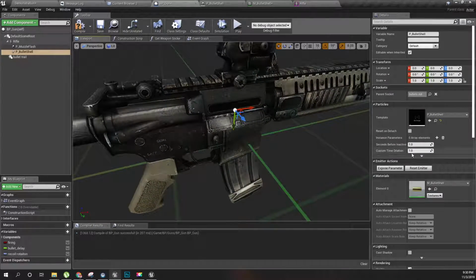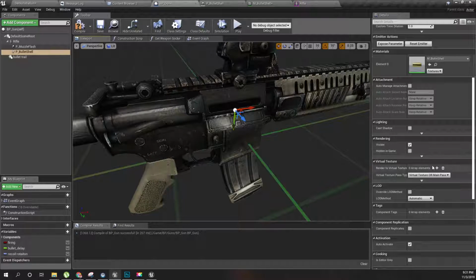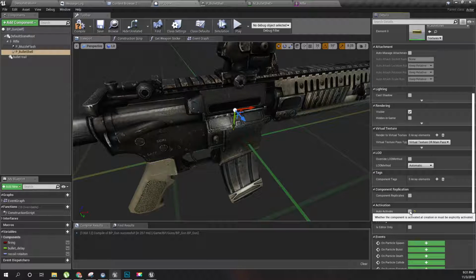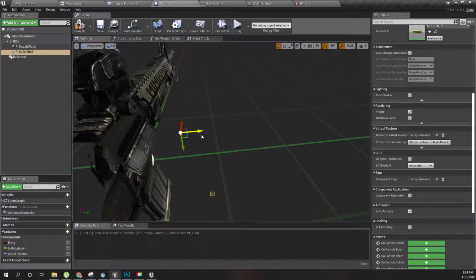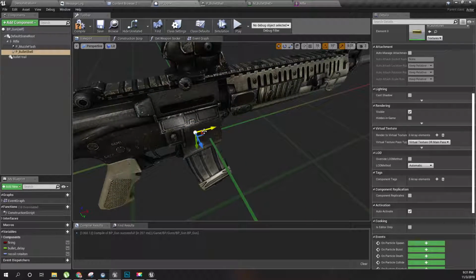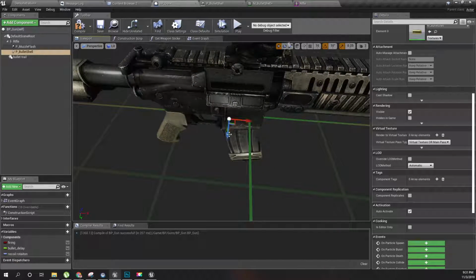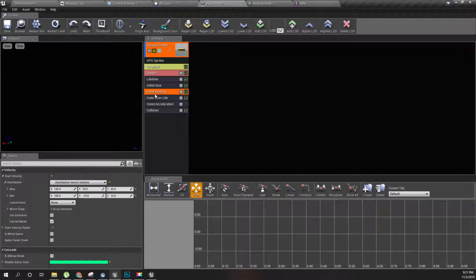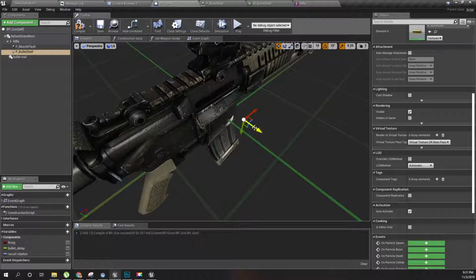And what's the direction the bullet is emitting? Let's see. Okay, it goes that way. Okay, it goes like that. So actually this blue one is the Z axis. So maybe I should change my velocity. I'll make this one minus 5, plus 5, and this one 200 and 400. Right. Okay, that speed is good enough.